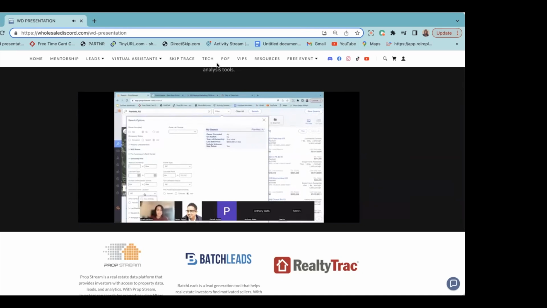You can also have it as absentee owner, lives out of state, out of country. Again, all of these are up to you. You can play around with the filters. Eventually, you're going to want to play around with the filters. So this is a great way to go about it.